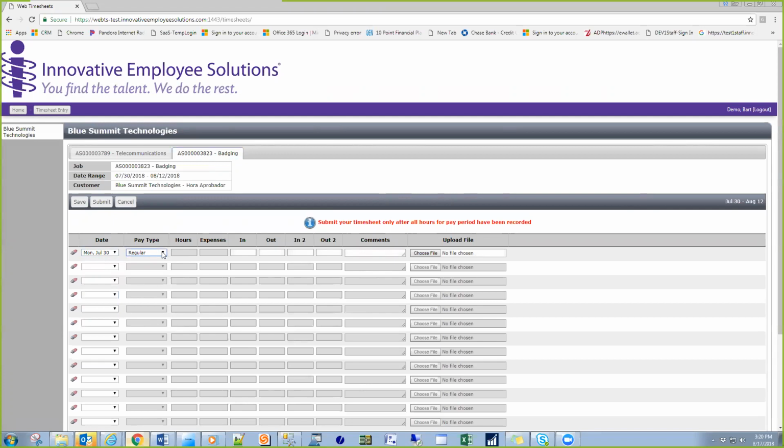Tab to the in field, where you can enter the time that you started work for the day. If you started work at 8:30 a.m., you can enter 8:30. The system will automatically recognize that the time is a.m. If you started work in the afternoon, you can enter 2 p.m. and the system will automatically resolve to 2 p.m. Continue tabbing through until you have entered your start and stop time for the morning and afternoon.